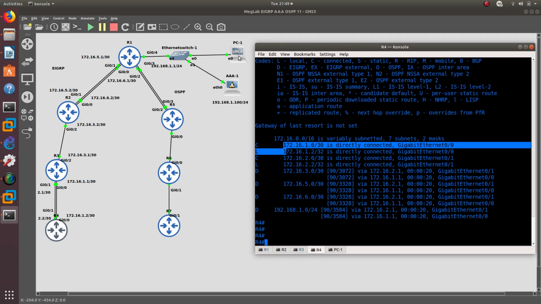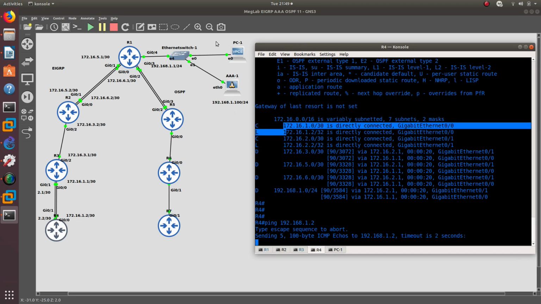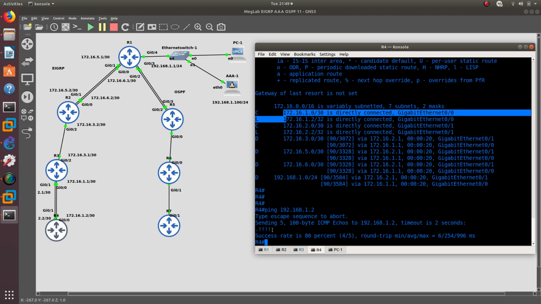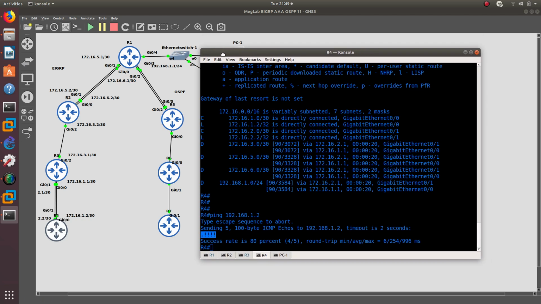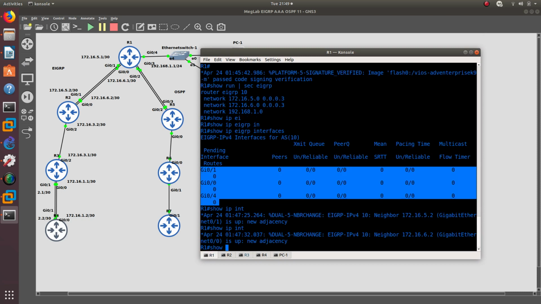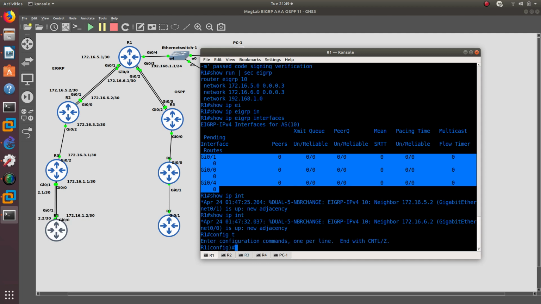So we should be able to ping the VPC, or the computer over here. Ping 192.168.1.2, which is this computer over here. So there it is. We are able to ping from router 4 all the way to router 1. So now we have connectivity. We have connectivity, but we do not have the AAA or TACACS configured. So that's the first thing that we have to do. So we have to configure TACACS. So let's go ahead and do that.